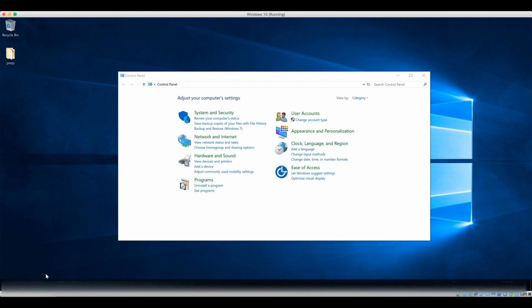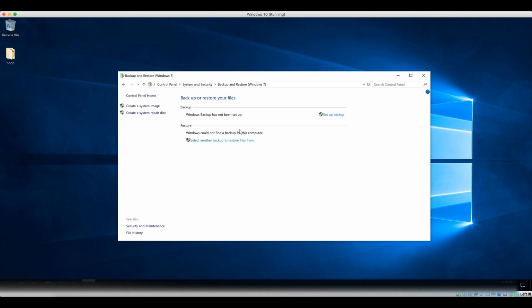Okay, we're here, and we're looking at the Windows backup tool that's built into Windows 10, but Microsoft doesn't want you to know about it. It's actually hidden in the Control Panel under Backup and Restore (Windows 7). So you click on this, and you can actually create a system image right from here.